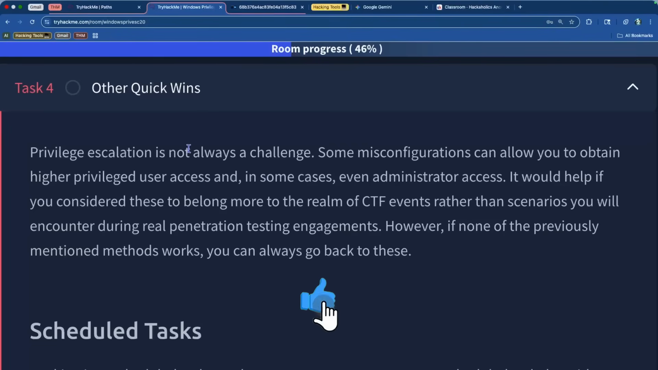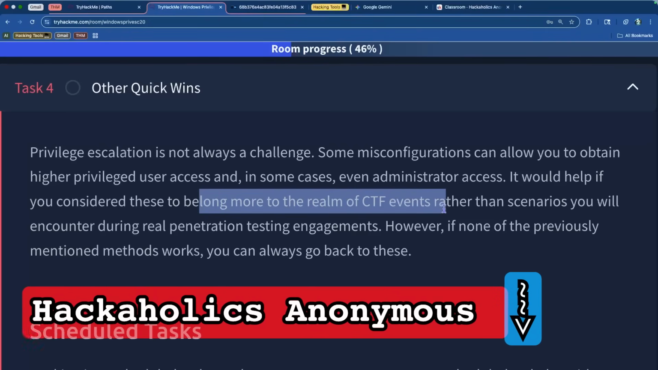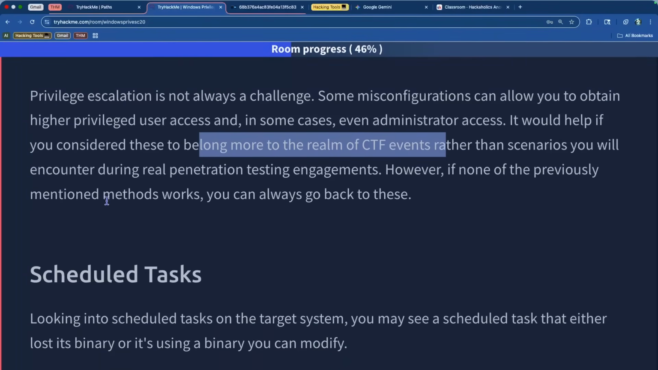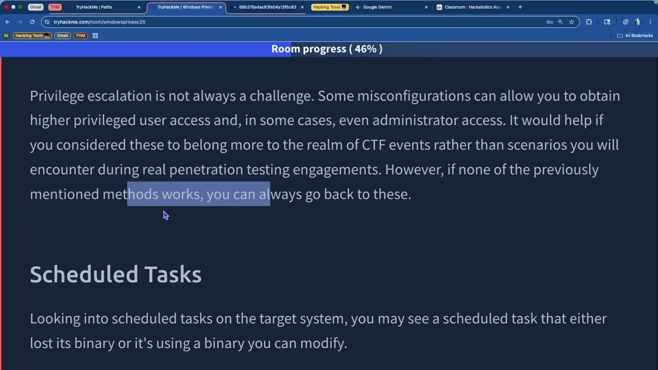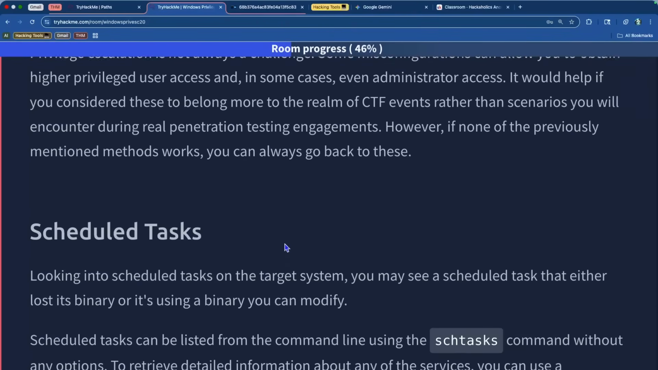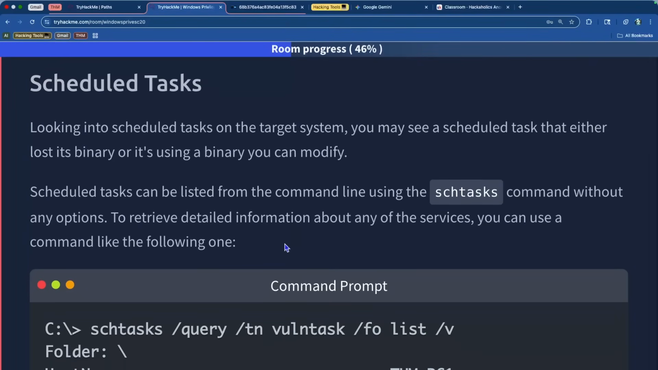Quick note, just to keep this in mind, for the most part, you're probably not going to run into this kind of stuff in a real world situation. Most likely you will find these in the realm of capture the flag exercises rather than actual scenarios that you'll find in real pen testing engagements. But if none of the previously mentioned methods that we talked about work, then you can always go back to these things, or you can just do this anyways. Even if it's in a real pen test, you can do it just to see if you can find anything. And if you don't find anything, fine. But at the very least, you left no stone unturned, right?